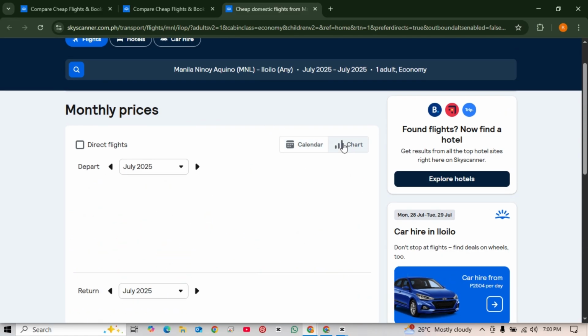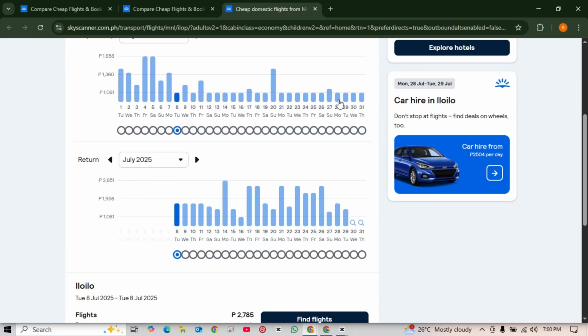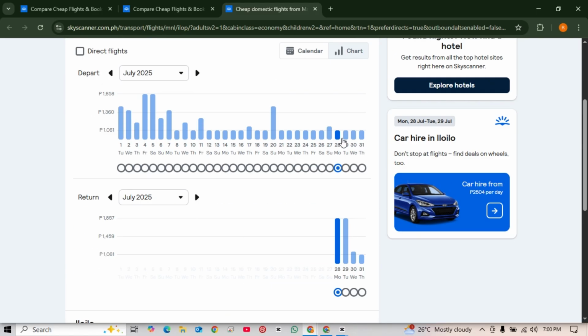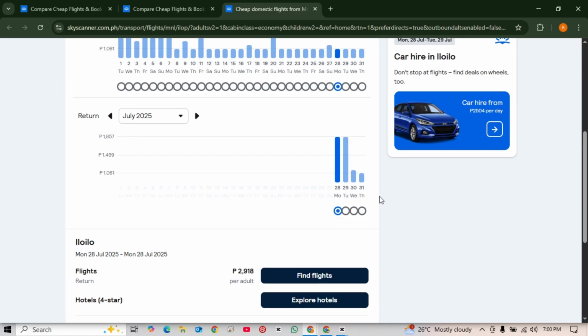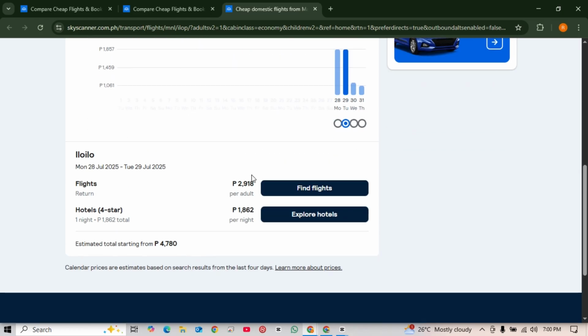You can also use a chart wherein you can see the price drop or the graph directly from the price of each flights, including the day, the number of the date, and also the months. And that's it. That's how to track flight price drops with Skyscanner.